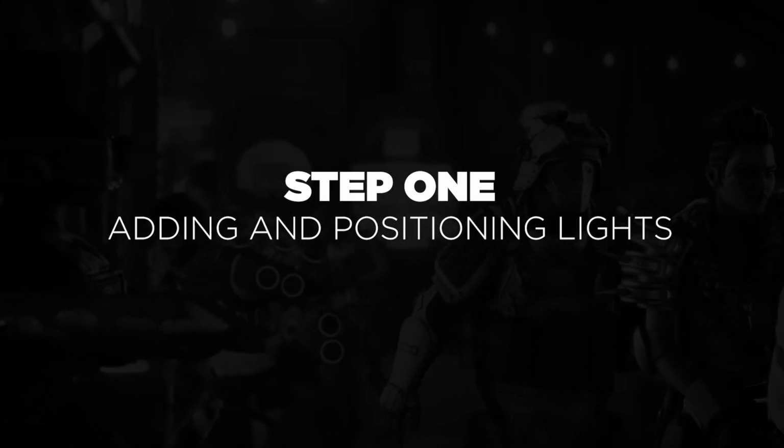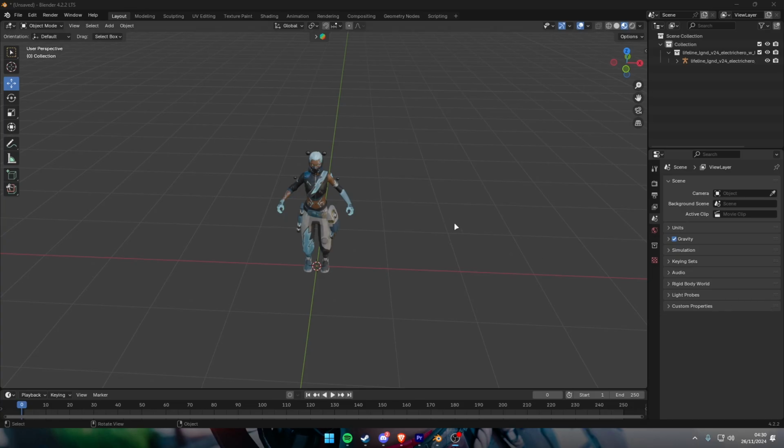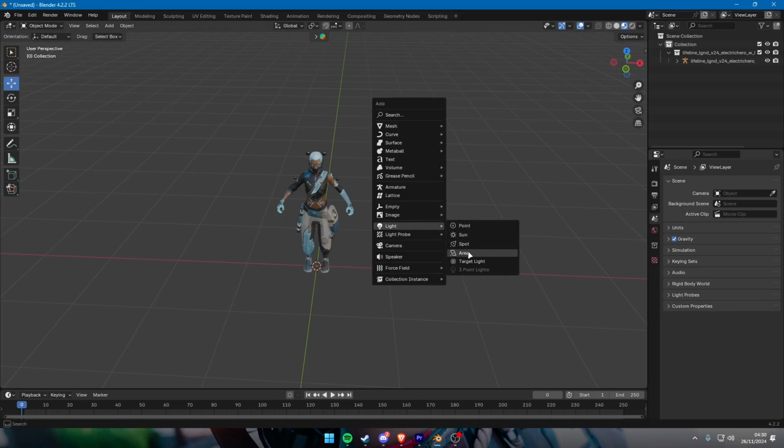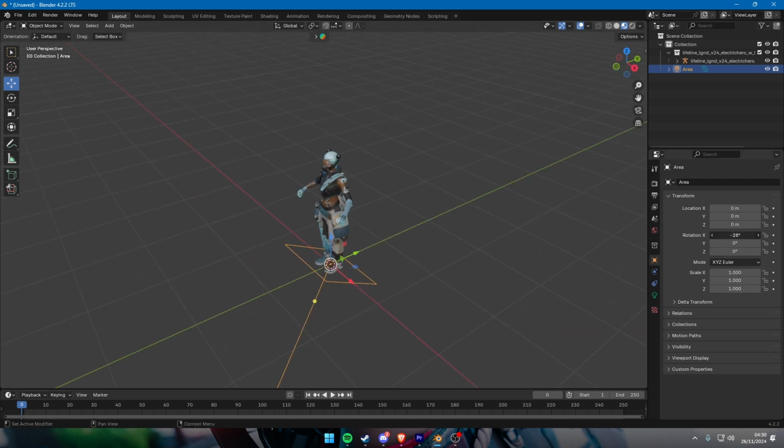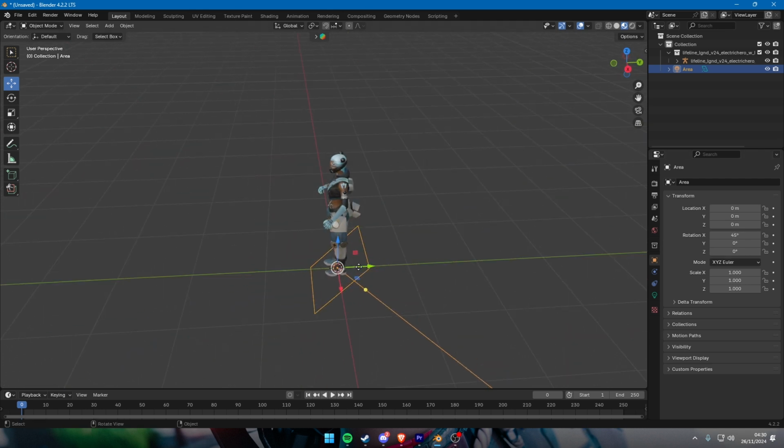Step 1. Adding and positioning lights. First, let's add our lights. In Blender, press Shift+A, go to the Light menu, and select Area Light. This will be your key light, the main light source for your subject.